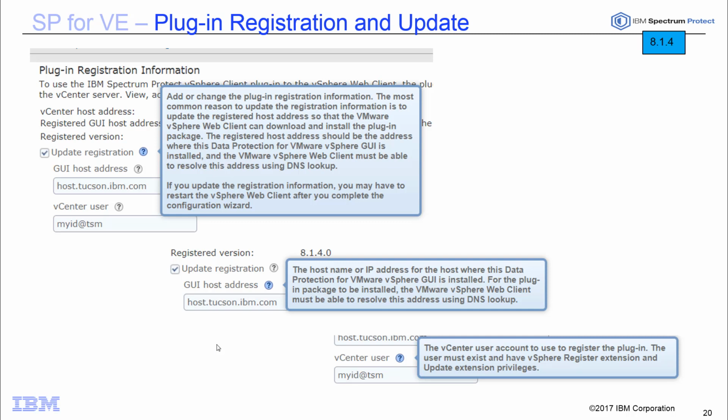This is the new plugin registration and update screen, and as you can see here, you can change the plugin registration information, discover information about the registered version, and the vCenter user account used to register the plugin.